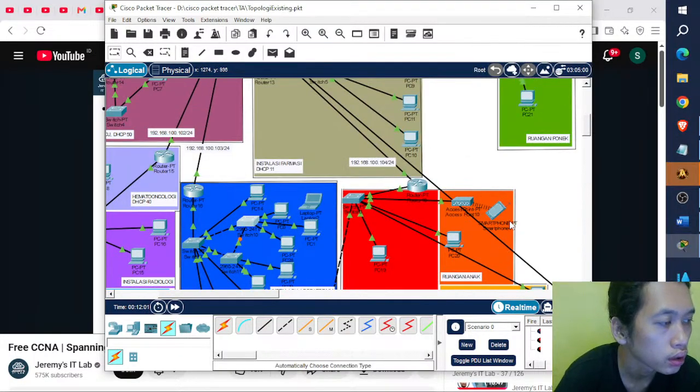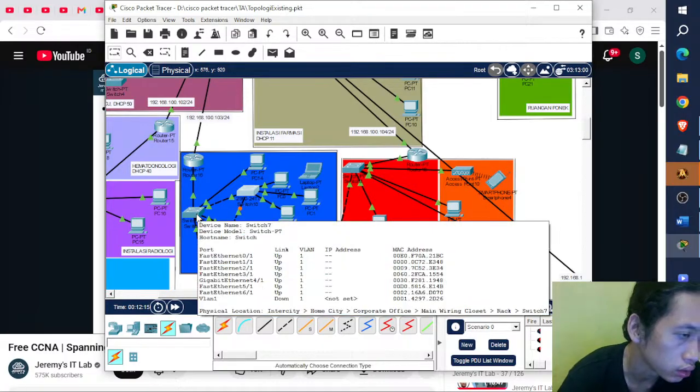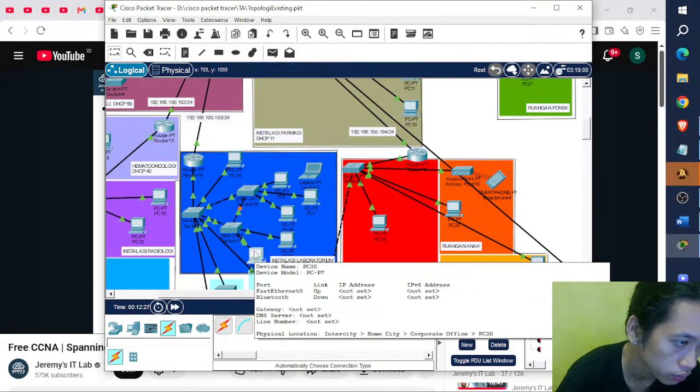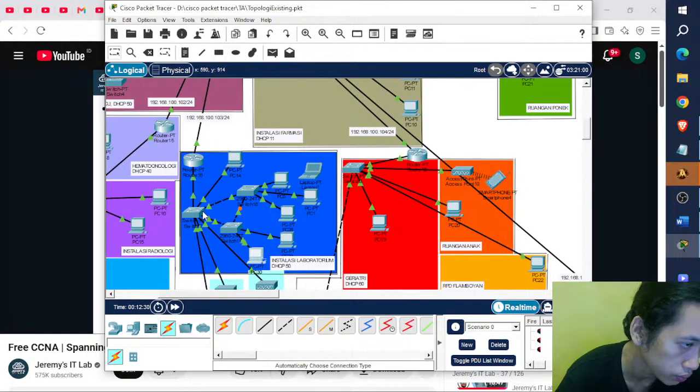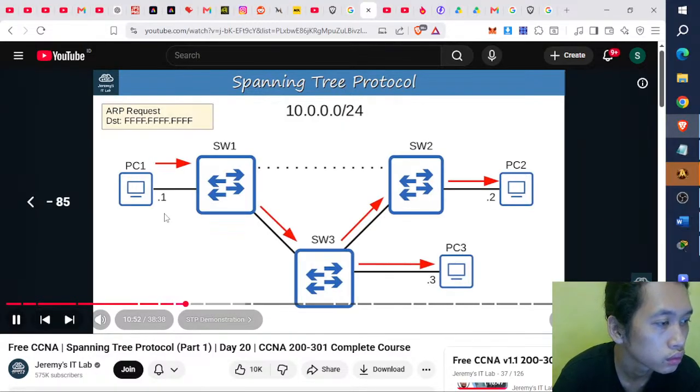For the STP, when you forward this traffic, it will be flooded to all these ports, be flooded to all these, this PC, without actually forwarding into this switch. The point is ports are flooded like this.